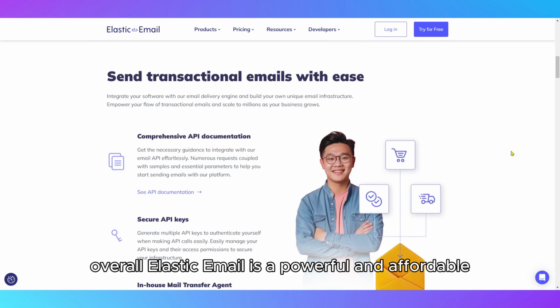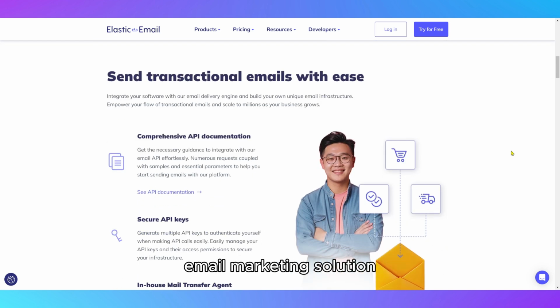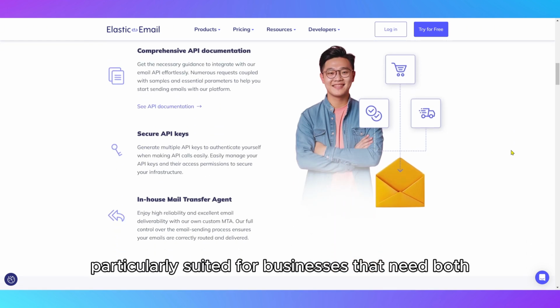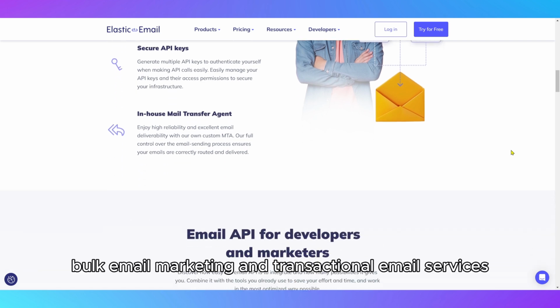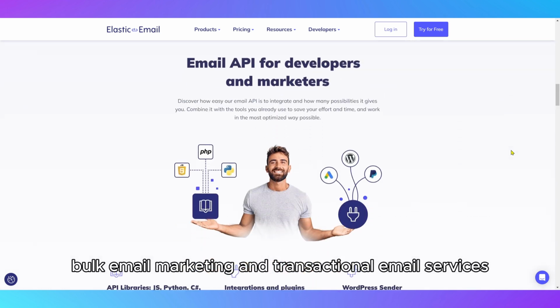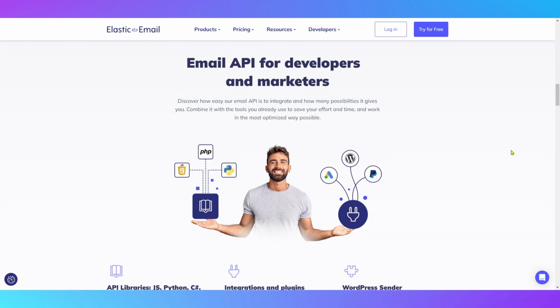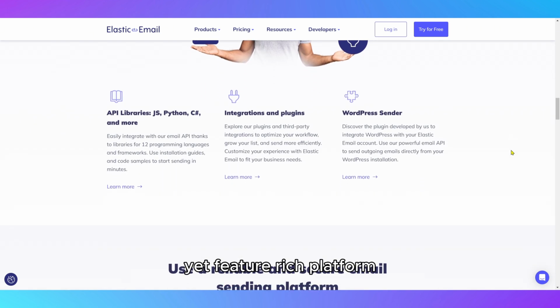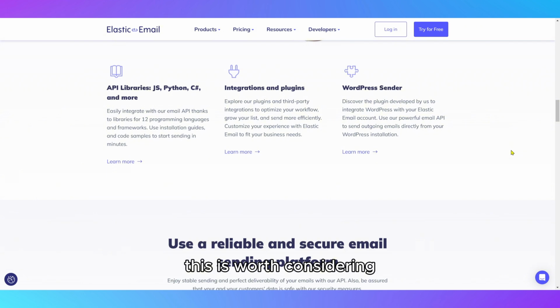Overall, Elastic Email is a powerful and affordable email marketing solution, particularly suited for businesses that need both bulk email marketing and transactional email services. If you're looking for a budget-friendly yet feature-rich platform, this is worth considering.